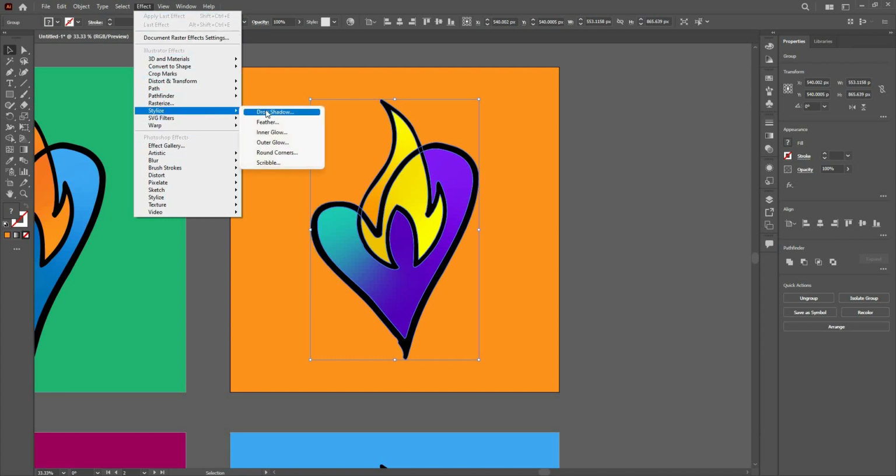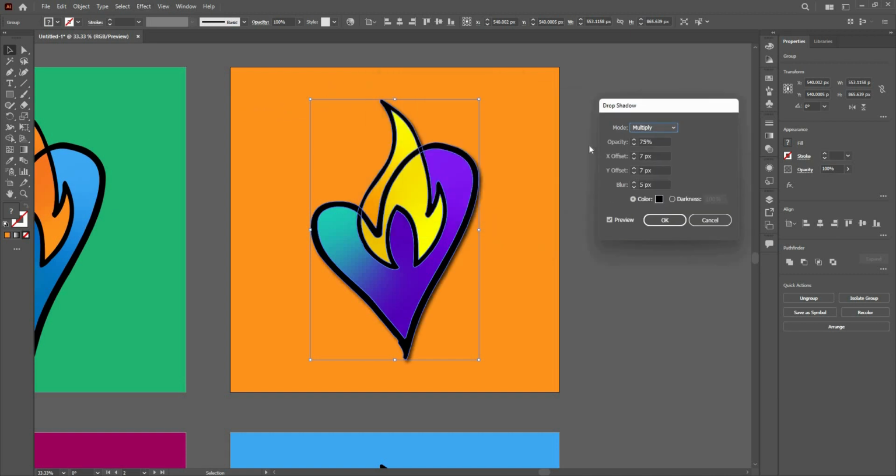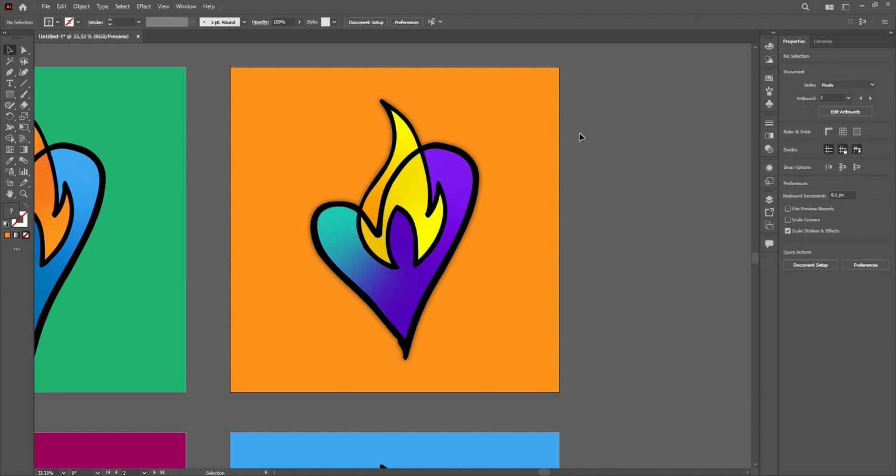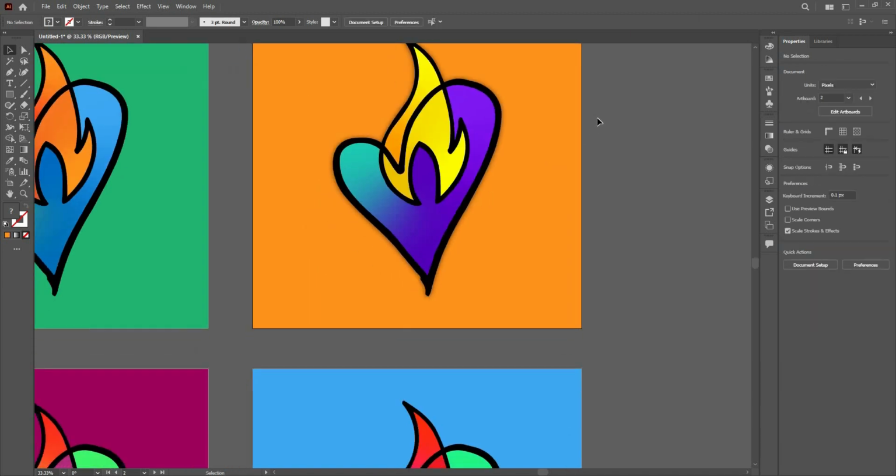Go into stylize, drop shadow, and I'm going to choose 20%, maybe 60% opacity, 0 pixel, 0 pixel, and maybe 8 pixel. Let's just check 70%. 60 does the job, right, and it blurs too much. Let's give 8 pixel. Okay, and that looks about half decent.